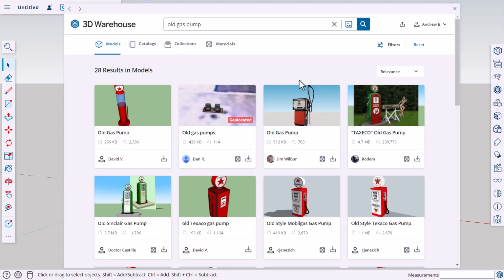I love the 3D warehouse. The model quality is a little inconsistent, but absolutely you get a lot of models in here that are super handy. You just have to be careful when you load them in that you check to see how well they work.